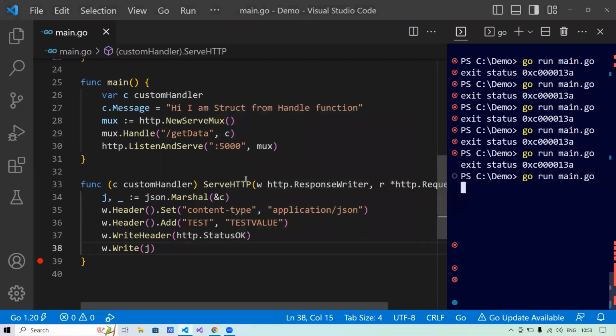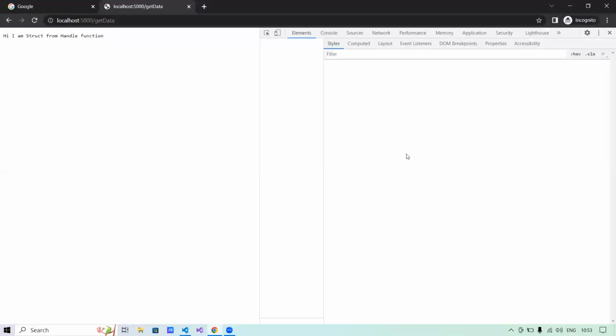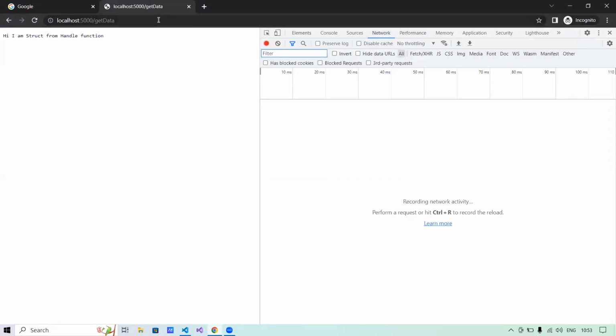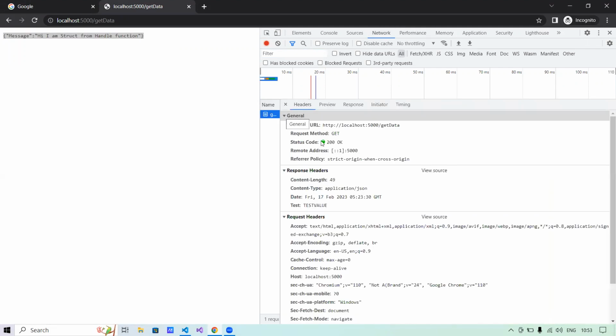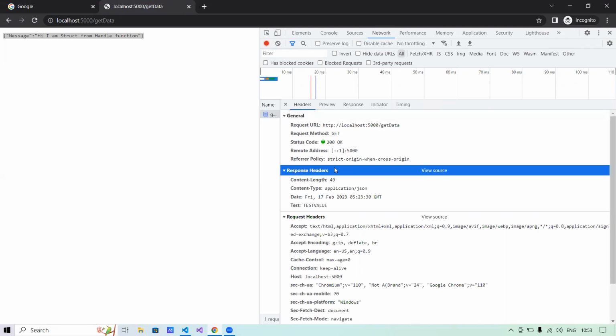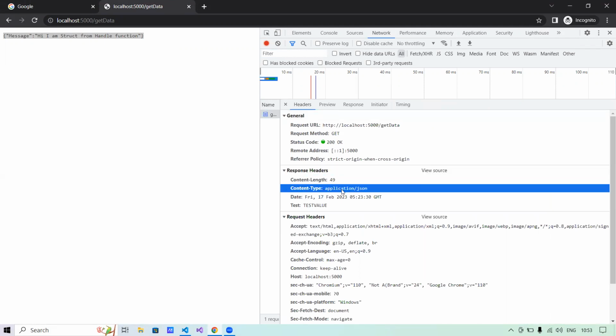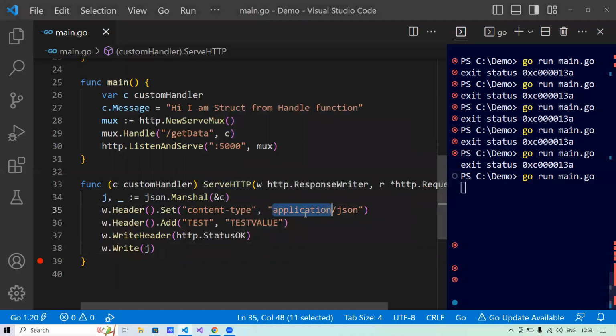Let's do it like this. It says allow. Now let me show you in the browser window, in the network tab. Now let's hit this. You see, this is a JSON. If we go to the network tab, say get data, it says the status is 200. Let's look into it and look into the response header. It says the content type is application JSON, same as we have said.